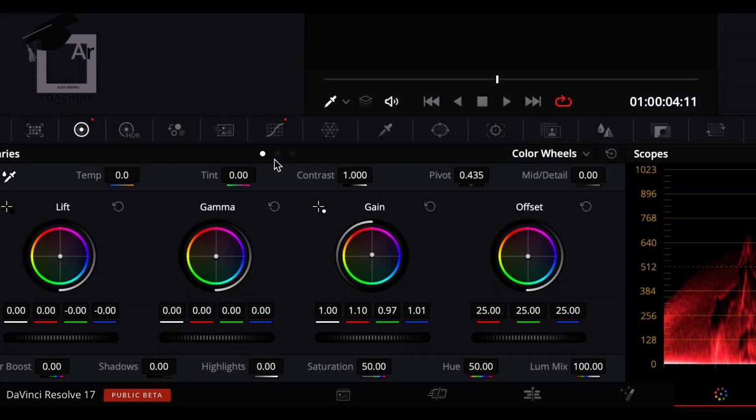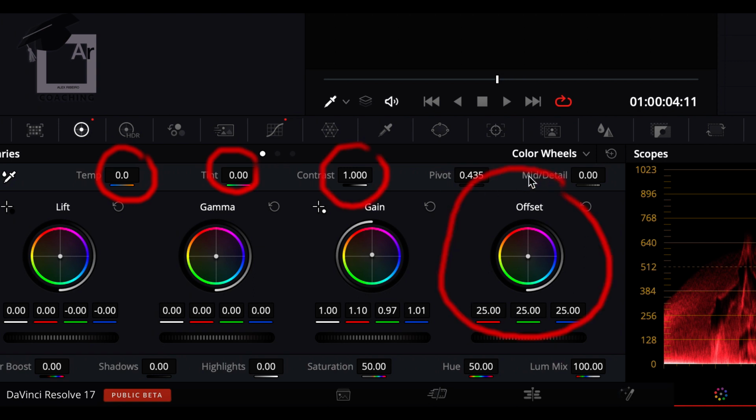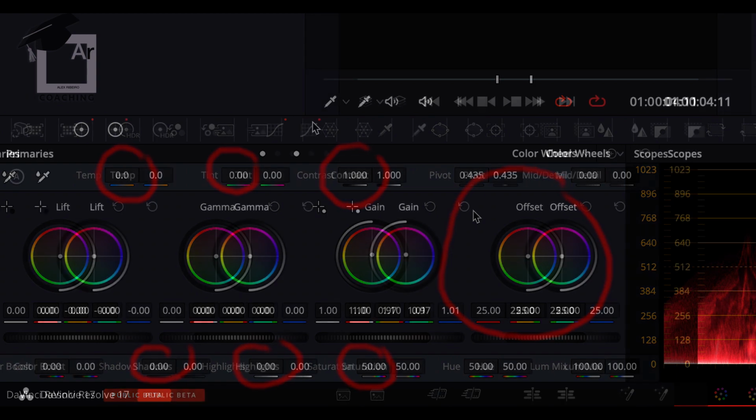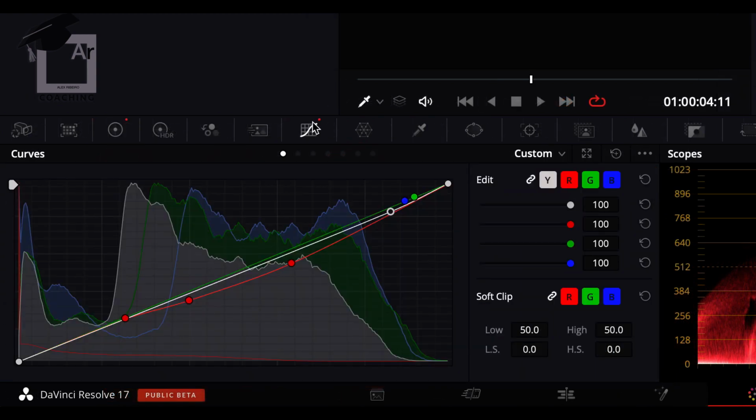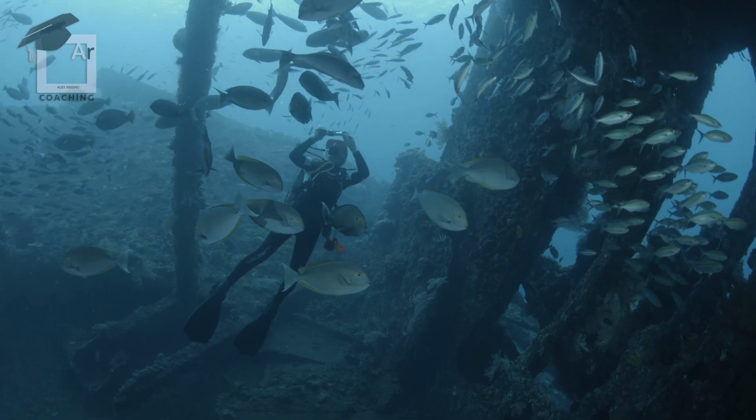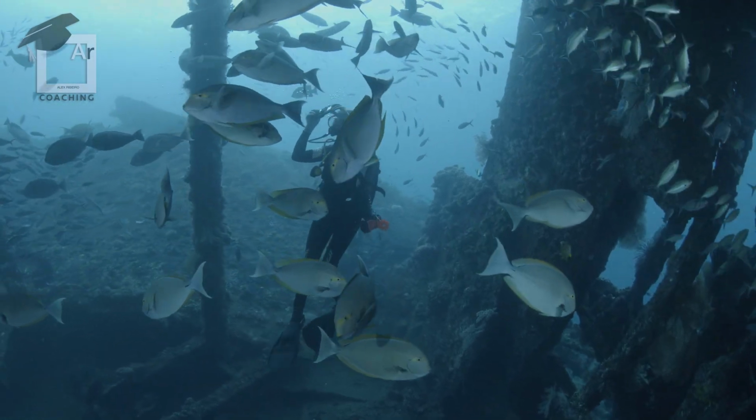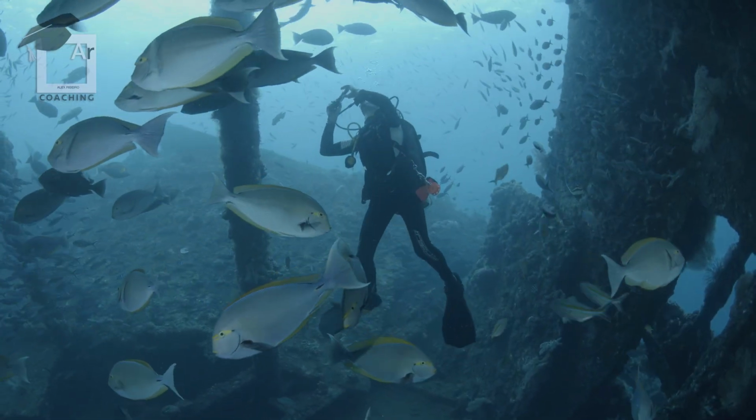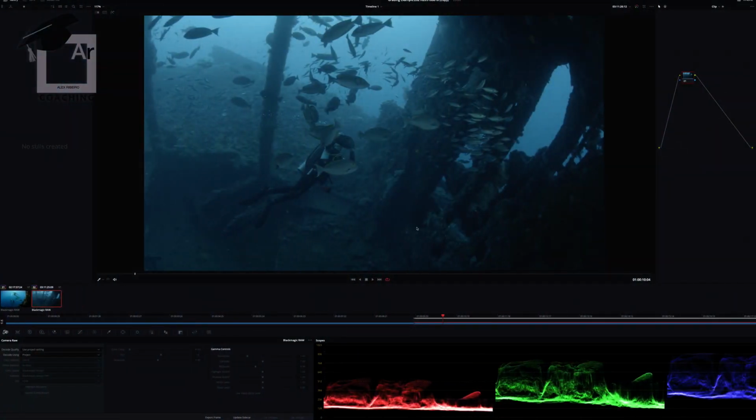In the wheels menu, we have controls for white balance, temperature and tint, contrast, exposure, here named offset, shadows, highlights and saturation. Adjustments can also be done through curves. You should know roughly how to adjust them if you have already watched the video on curves. On this sample footage, we see that it becomes overexposed on top as the camera approaches the diver. Let's grade it and try to reduce this effect.